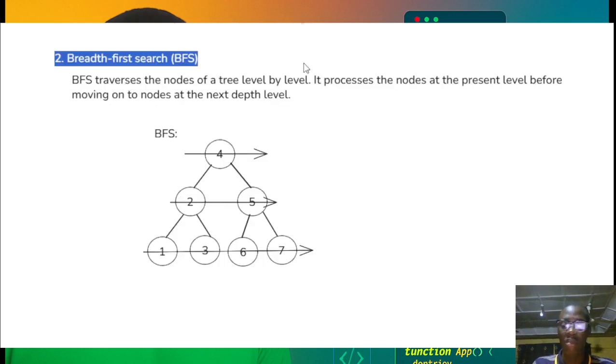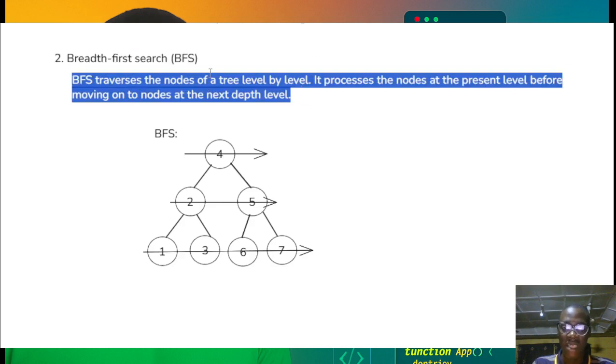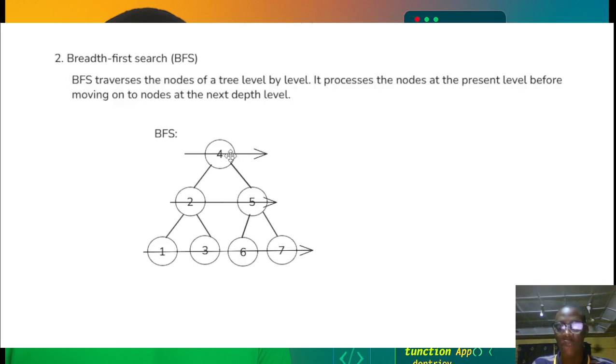The other one is the breadth first search. The breadth first search traverses the nodes of a tree level by level. It processes the nodes at the present level before moving on to the nodes at the next depth level. Don't forget what I talked about, depth. Depth is the number of edges from the root node to a given node. So considering this particular one here, you see that the depth is 0. When we move here, the depth is 1. When we move here, the depth is 2. And the same thing applies to this one. Depth here is 1, depth here is 2.